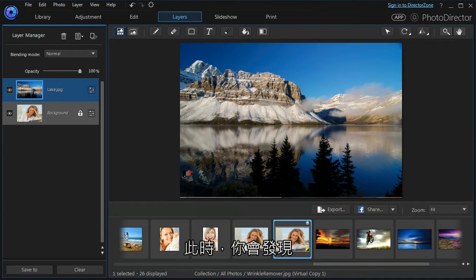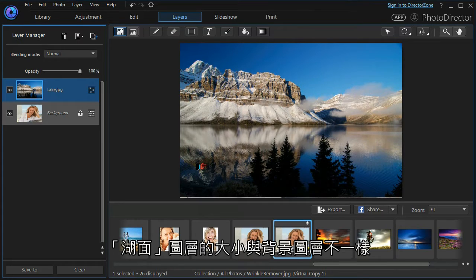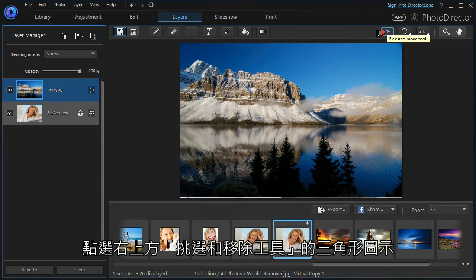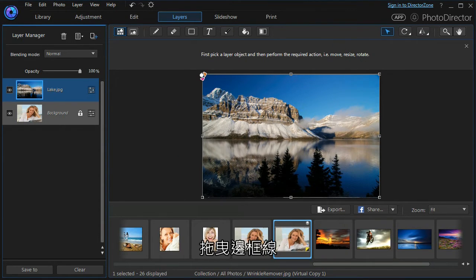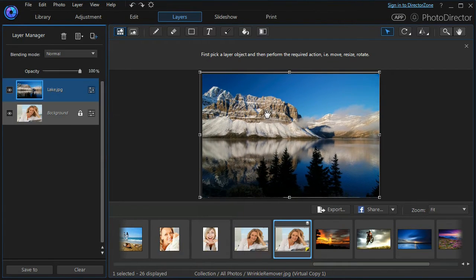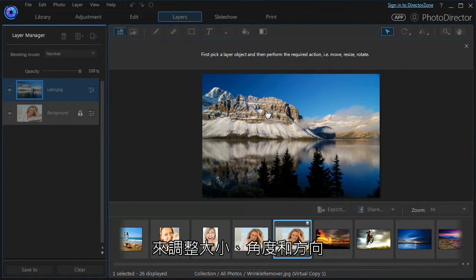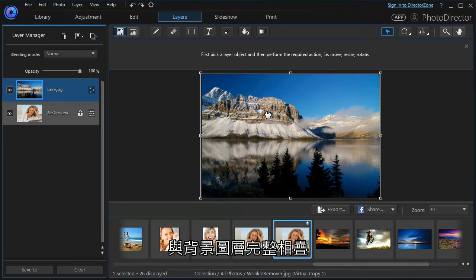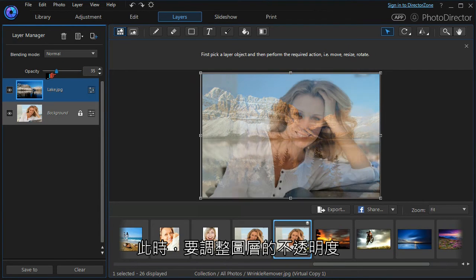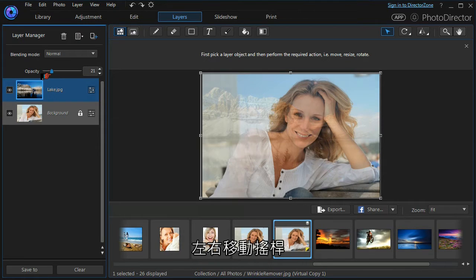The first thing you might notice is that the lake layer is actually of a slightly different size, and we really need to resize it. So we can select our pick and move tool, and that allows us to show the boundary boxes, and we can choose a corner, make it a little larger, centralize it so that it covers our main background layer, and that's our job done. Except of course it's covered the whole of the background layer, so we can choose to change its opacity. So we will drop it down to that to give us a nice blended layer.